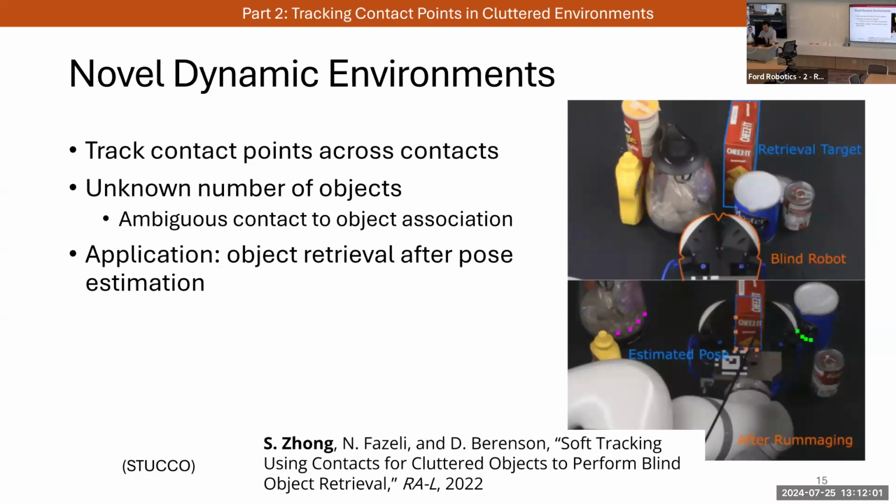How we actually use the contact points for downstream applications is we consider the object retrieval task, or we call it the blind object retrieval task. The idea is that through a sequence of contacts, we track the positions of those contact points. Note that there's an unknown number of objects, and we have to then segment the contact points after being tracked into our estimates of objects that they're associated with, and then perform pose estimation given those segmentations. And then once we have those pose estimates, we perform object retrieval via grasping.